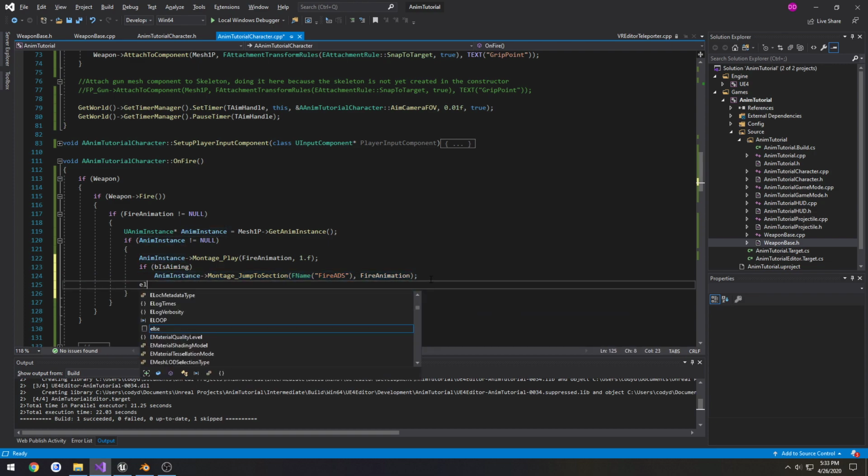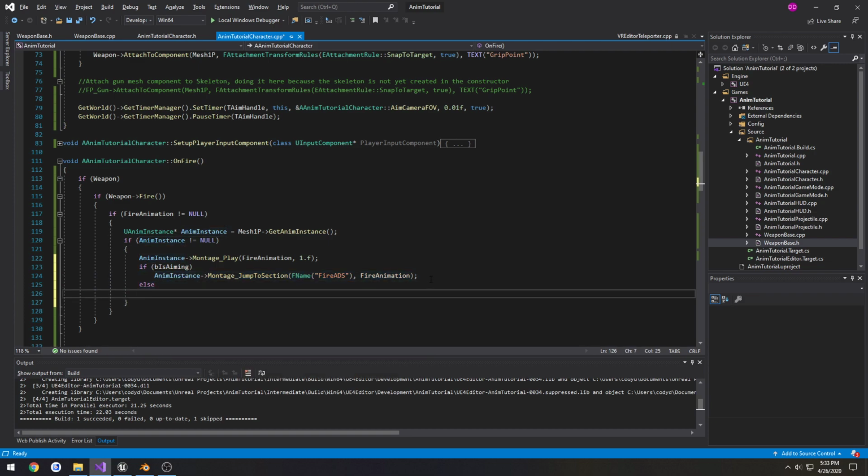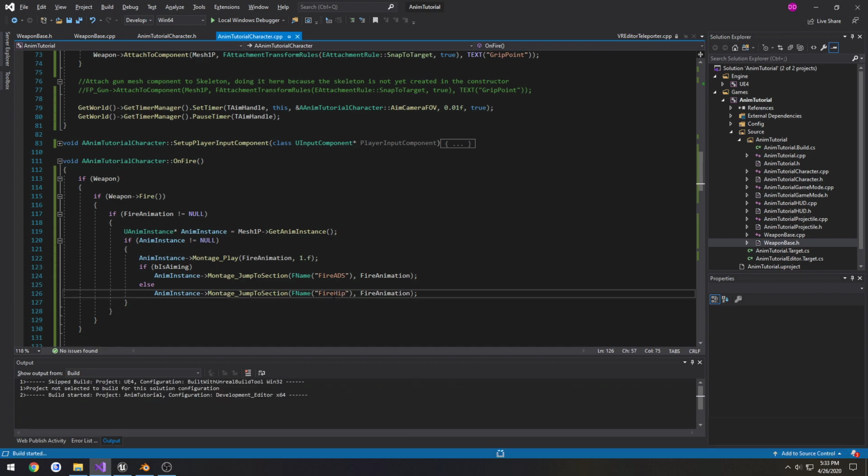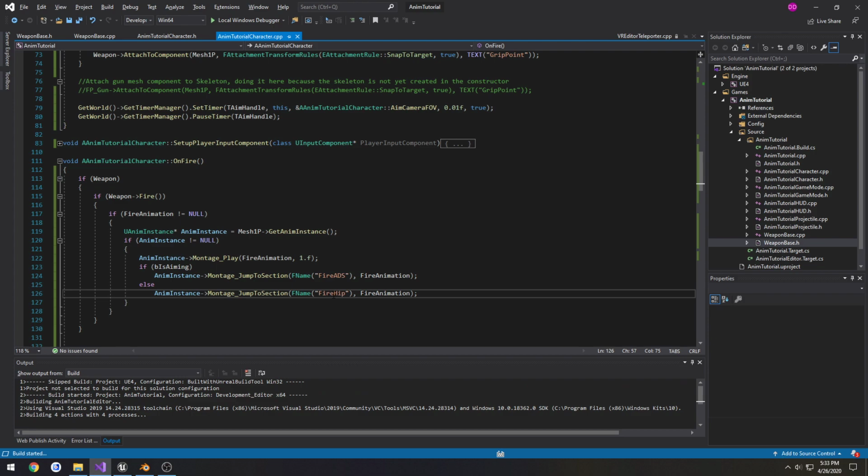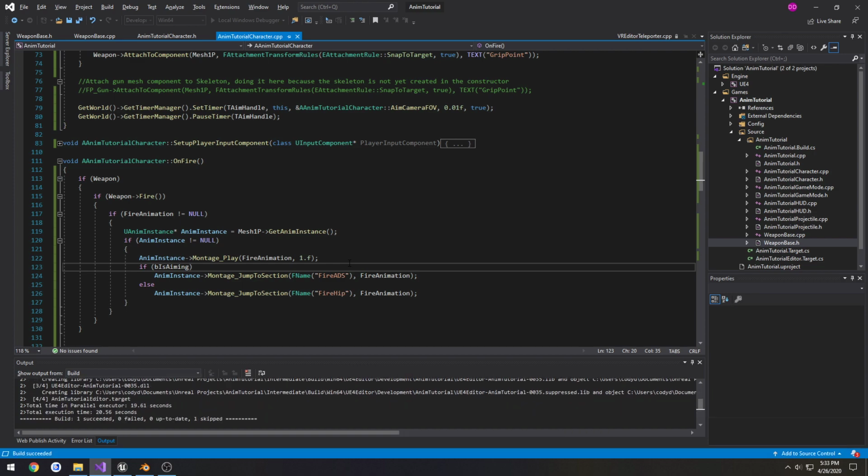We're going to do an else, and it's called fire hip. And compile. So we still have to start the montage, but once we start it, we can begin and jump to certain sections inside of the montage. So let's just wait for this to compile. Yeah, it's taking forever today.